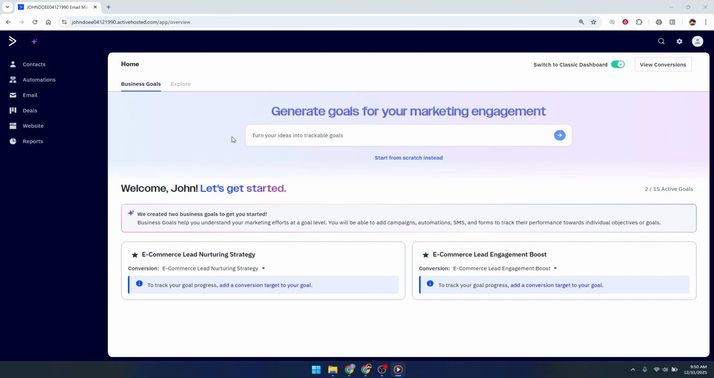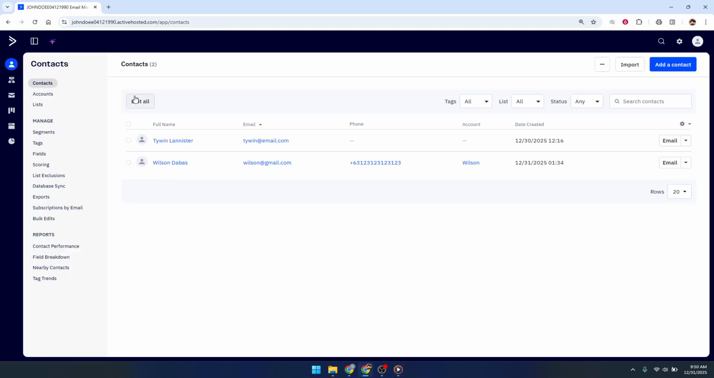First, make sure you're logged into your ActiveCampaign account and looking at the main dashboard. On the left-hand side, you'll see a vertical menu. Go ahead and click on Contacts. This will open up your full contacts page, where you can see everyone in your list along with their details.